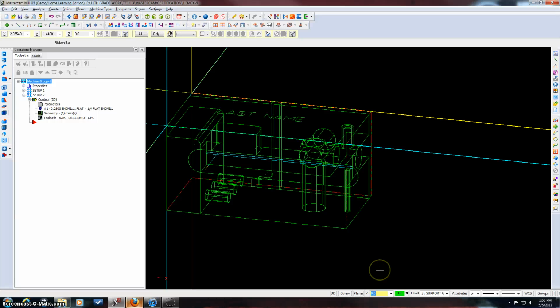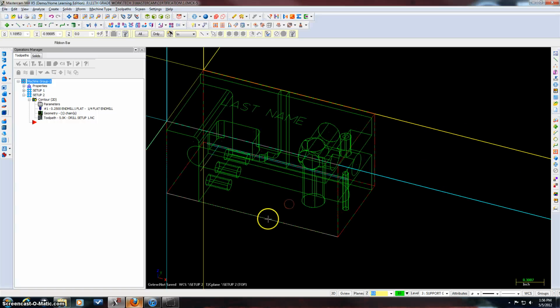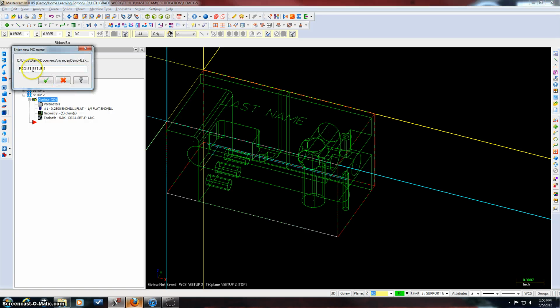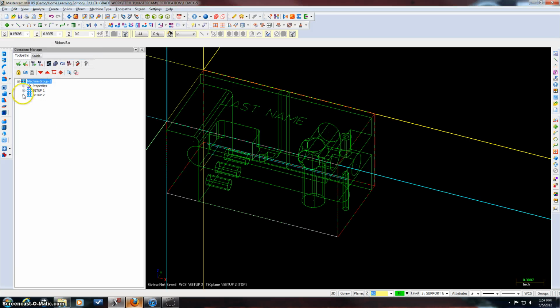Hey everyone, I'm going to continue on to the next setup, but before I do that, I forgot to tell you to change the name of the toolpath for this. So just right click it, go to change NC name, and you're going to change it to contour slot setup 2 and hit check. Alright, now you can minimize it.